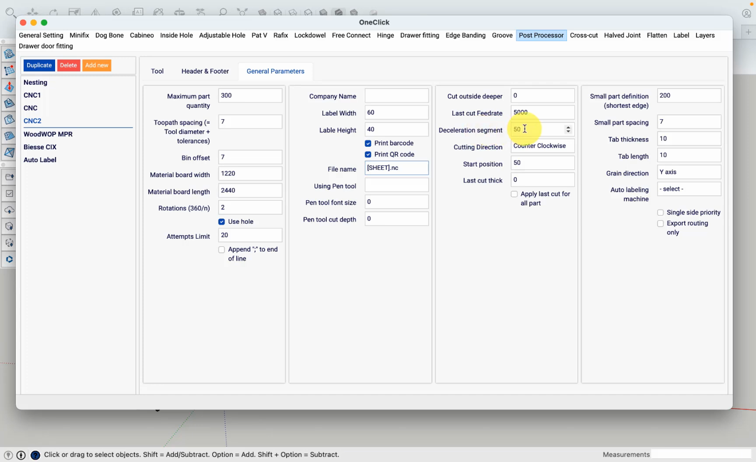Deceleration segment 50. Before the router finishes cutting the part, the last part with a length of 50 mm is going to be cut with a last cut feed rate of 5000 to avoid the small part from flying off the machine bed.